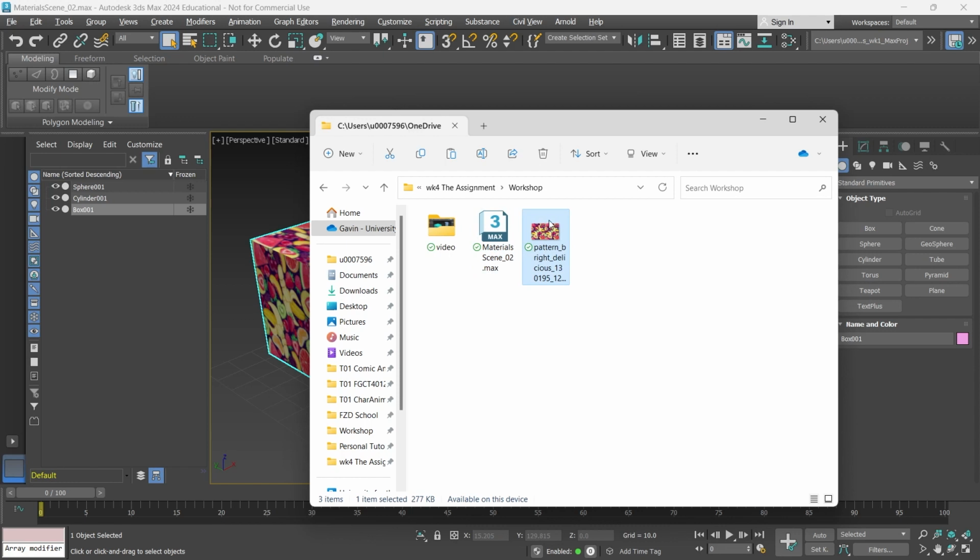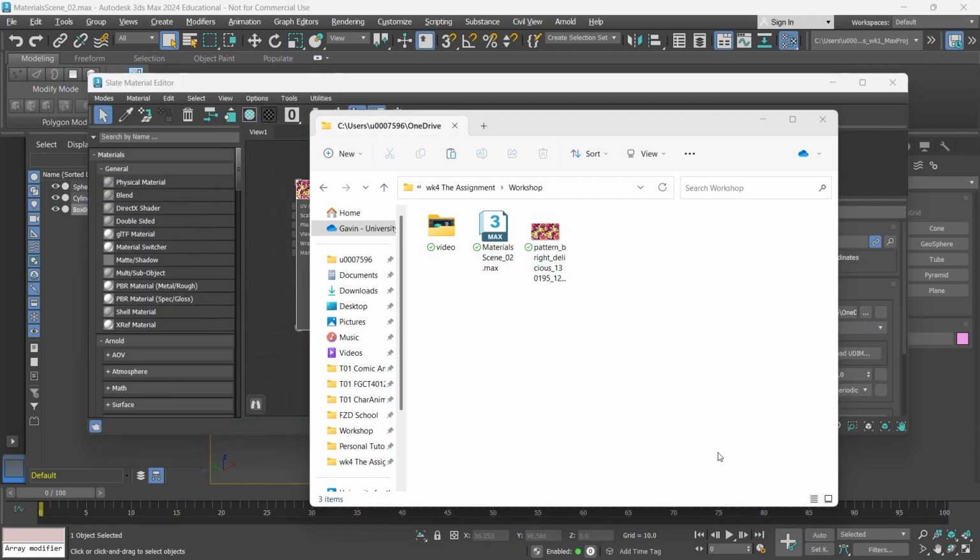If I was to delete this image file, then the image would disappear from the objects in the 3ds Max scene. What this means is that if you're working on a scene at university and you save that, and then you travel home and work on it at home, of course you need both the scene file and the image file in order to load up the scene with the correct textures and everything.